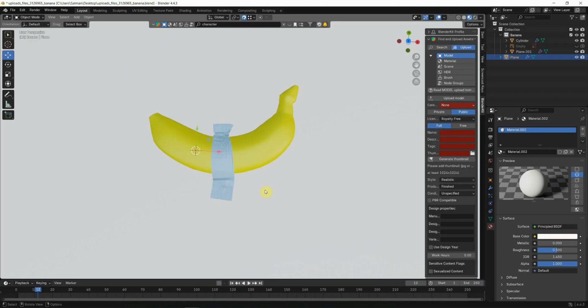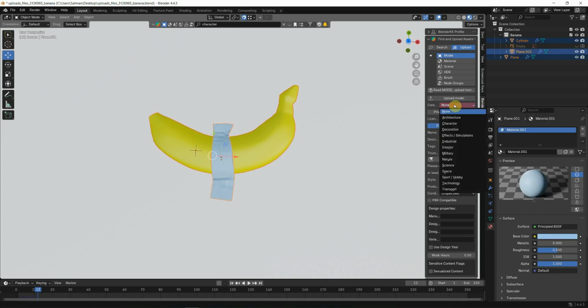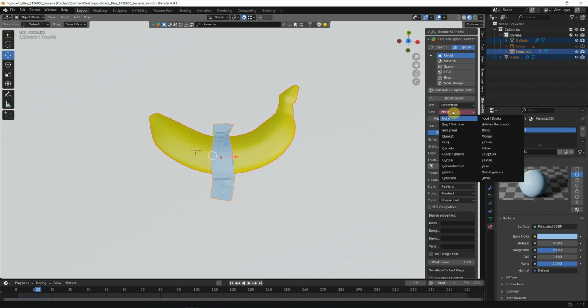We will go to Blender and click on BlenderKit here. Select everything in our model. At first, we will select the category. For me, it's just a decoration that could be sold for 500,000. And among the decoration, I will select miscellaneous.